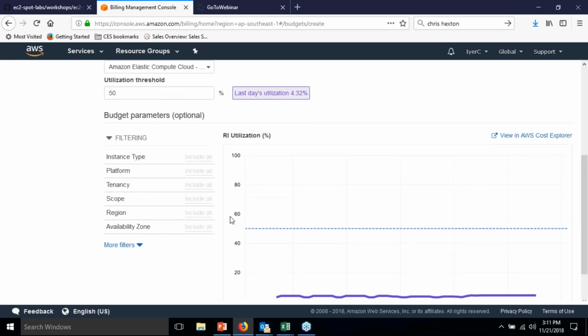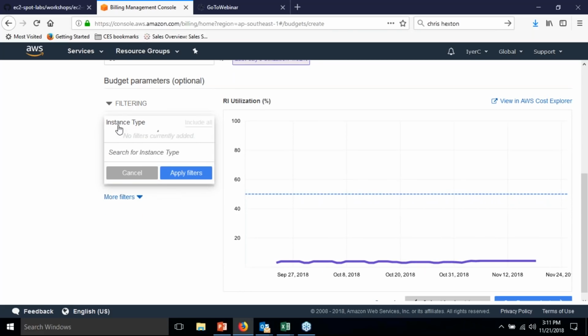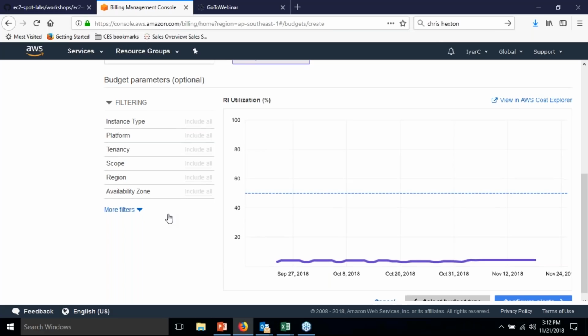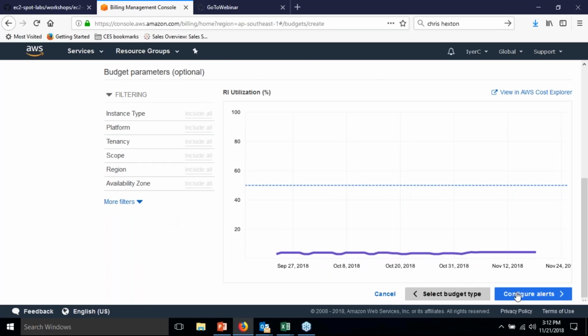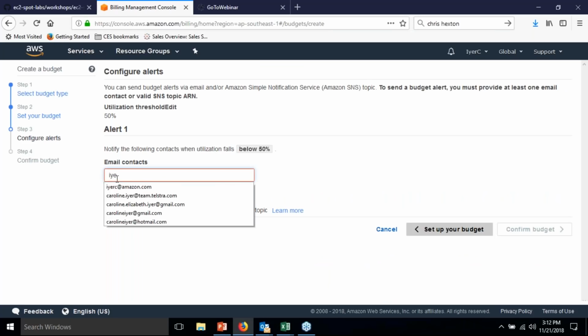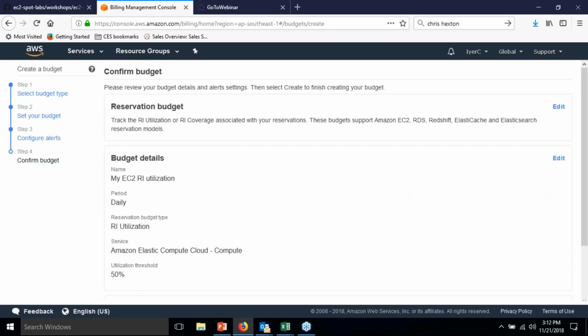And again, it gives you a chart which shows you how your utilization has been tracking, and you can filter it to make it more specific by instance, by region, by platform, and so on. And in much the same way, you can select how that notification goes to you, and off you go.